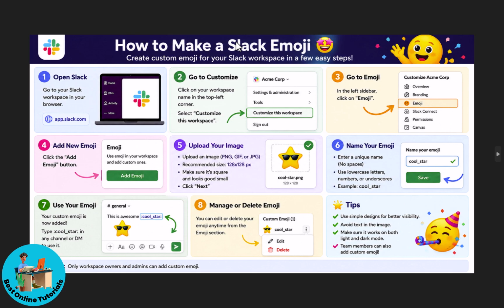How to make a Slack emoji. So your first step is to simply open up Slack either on your browser or as the application, and then go into the customize workspace section.